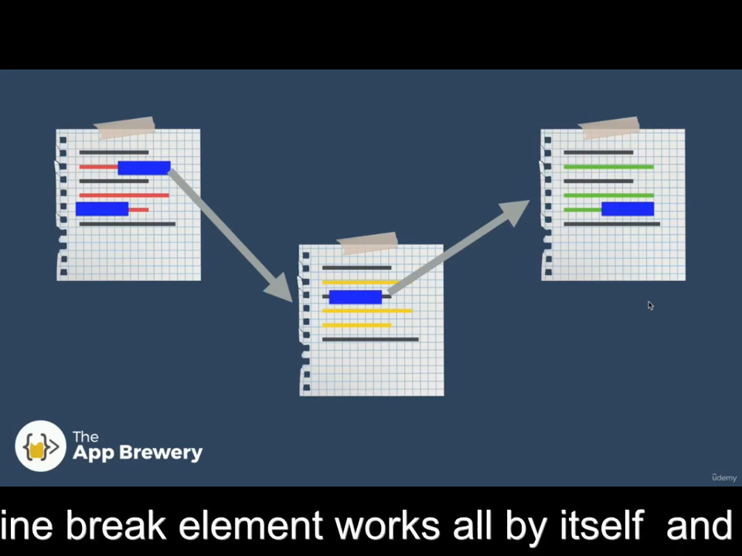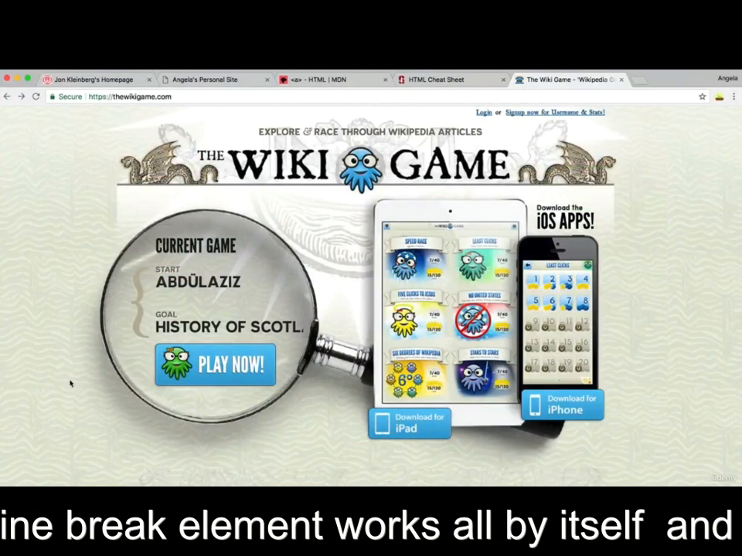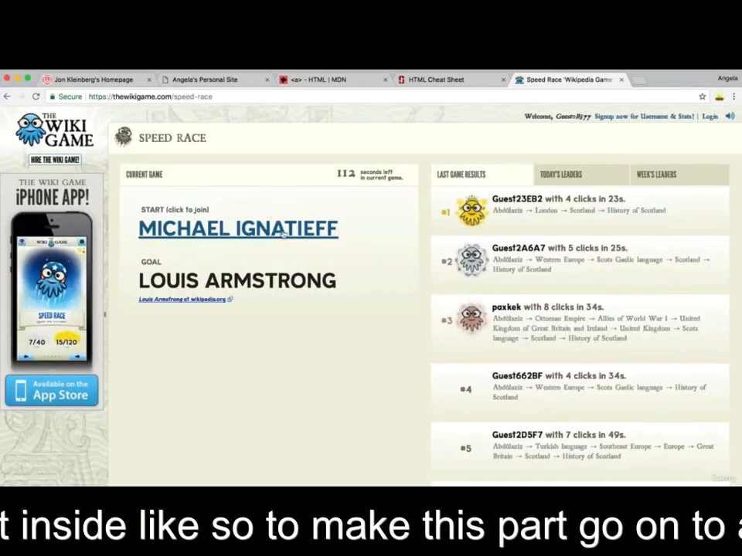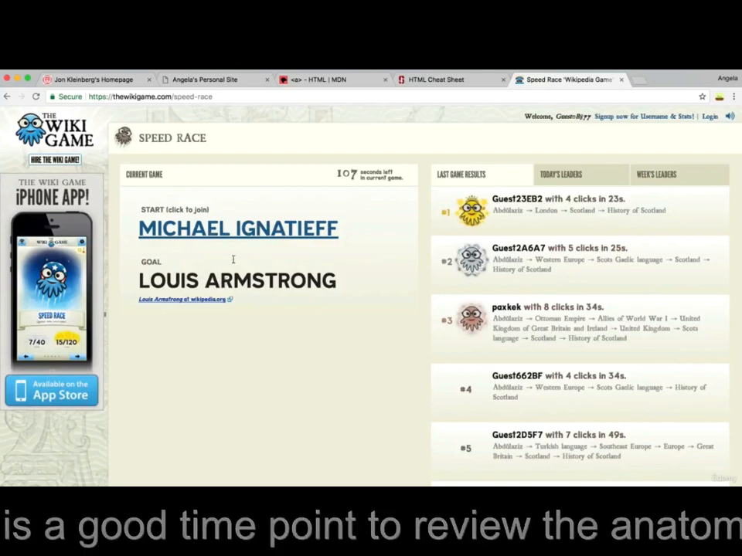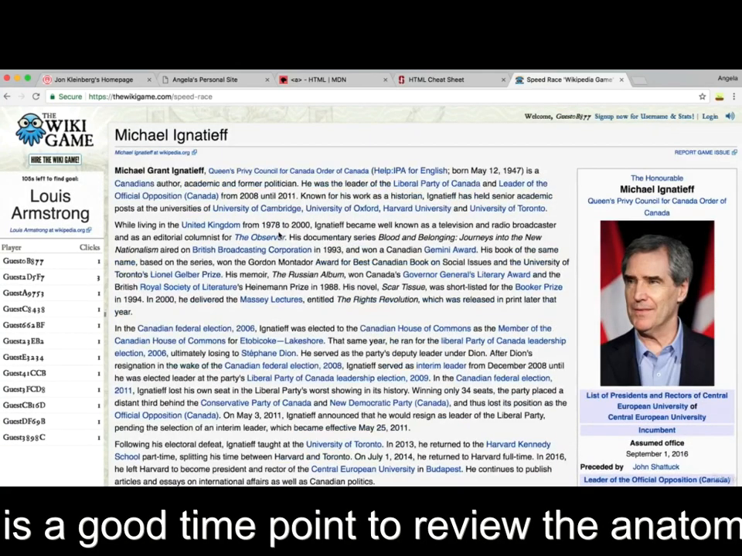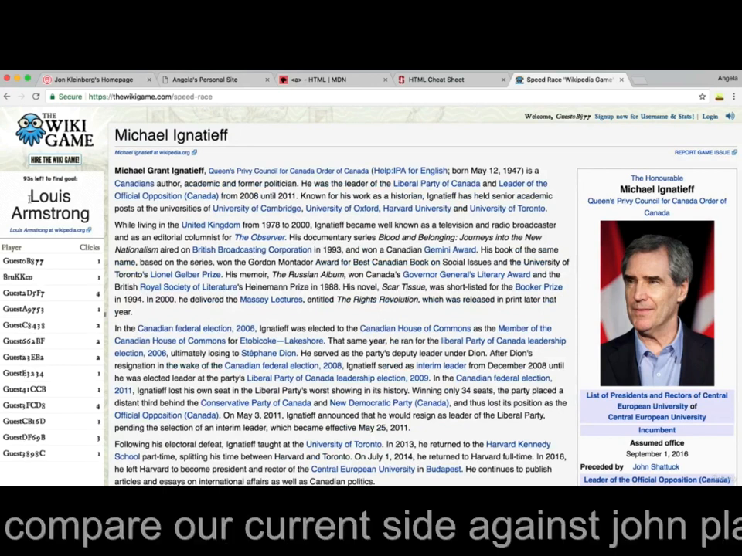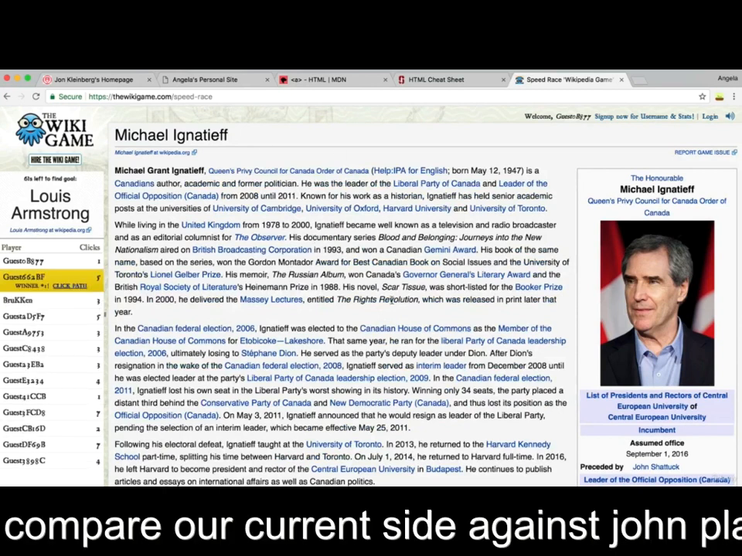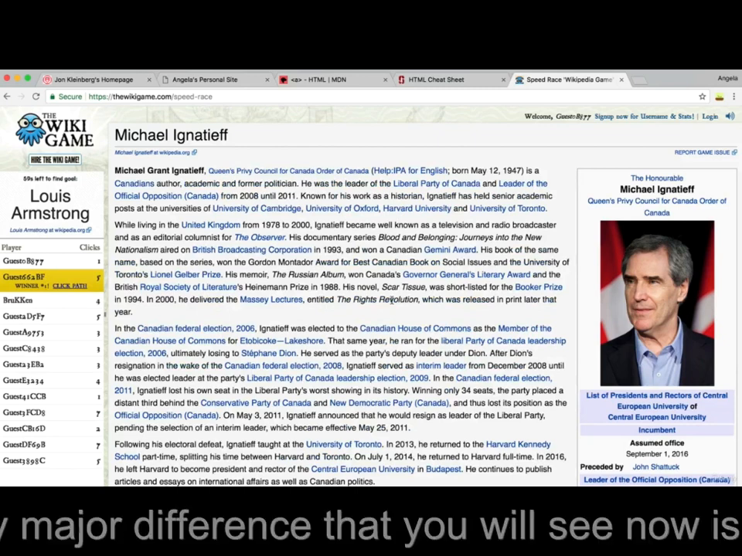In fact, if you're interested, there is even a game called the Wiki Game, where you have a starting Wikipedia article and a goal Wikipedia article, and you have to click through the links on Wikipedia to try and navigate to the goal article. It's basically an association game that's played using hyperlinks.